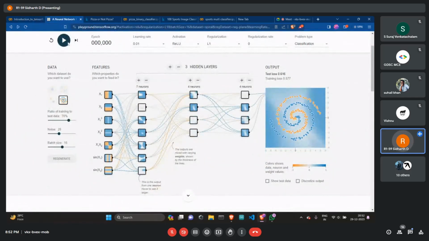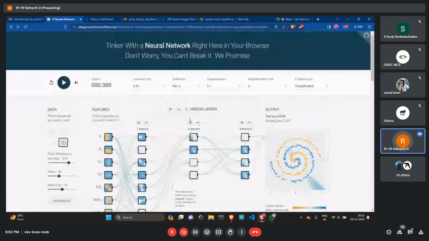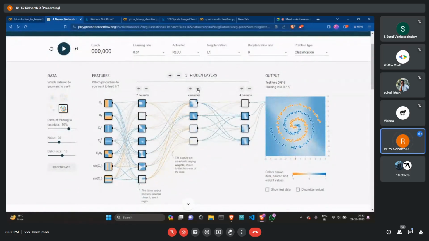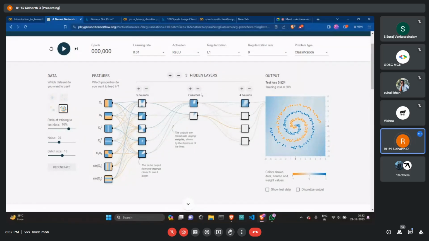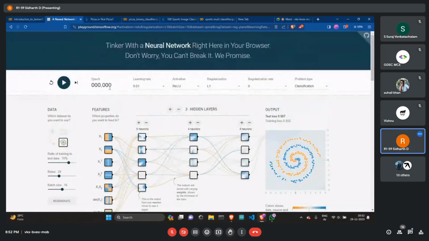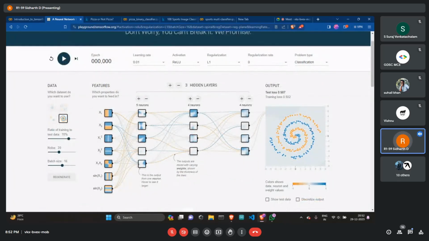So as I explained earlier, this site is a very good site to explain the importance of different layers, the number of layers and number of neurons. So we are going to fit our model to this data set. Basically, we want to classify these orange color points from these blue color points.